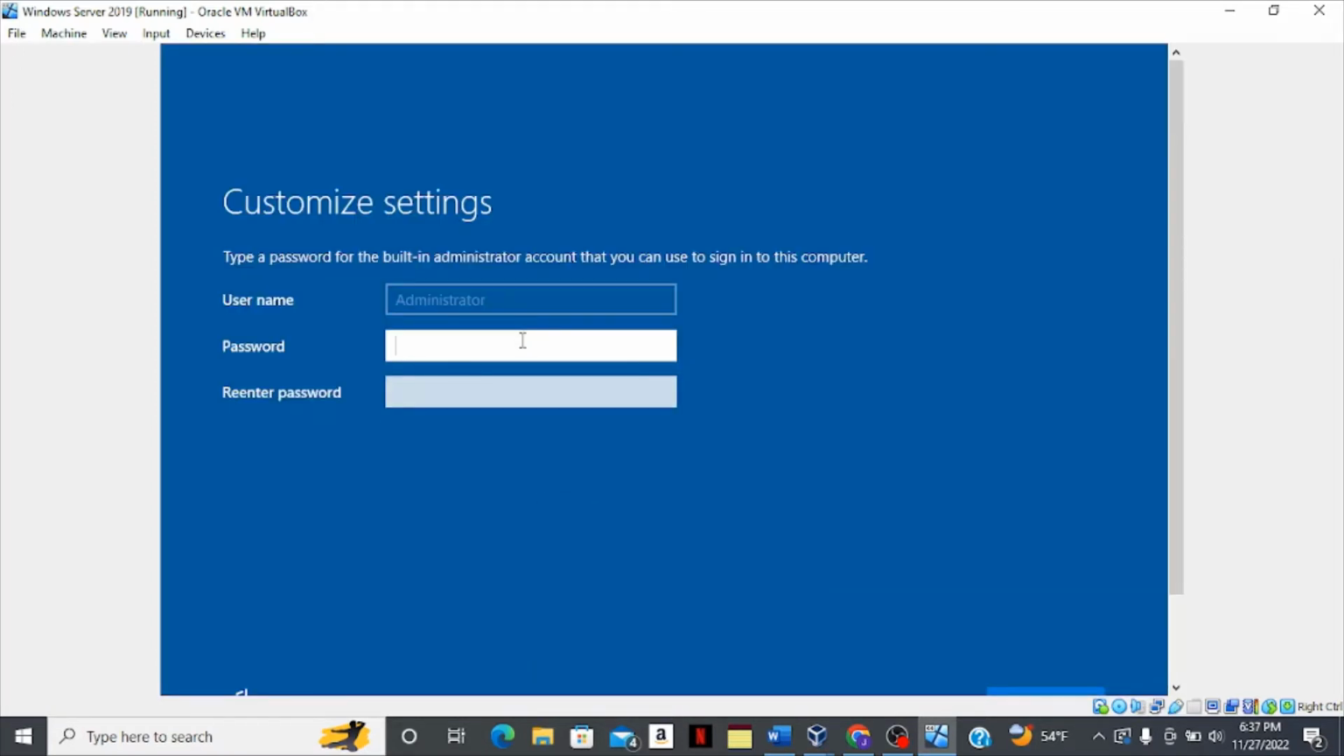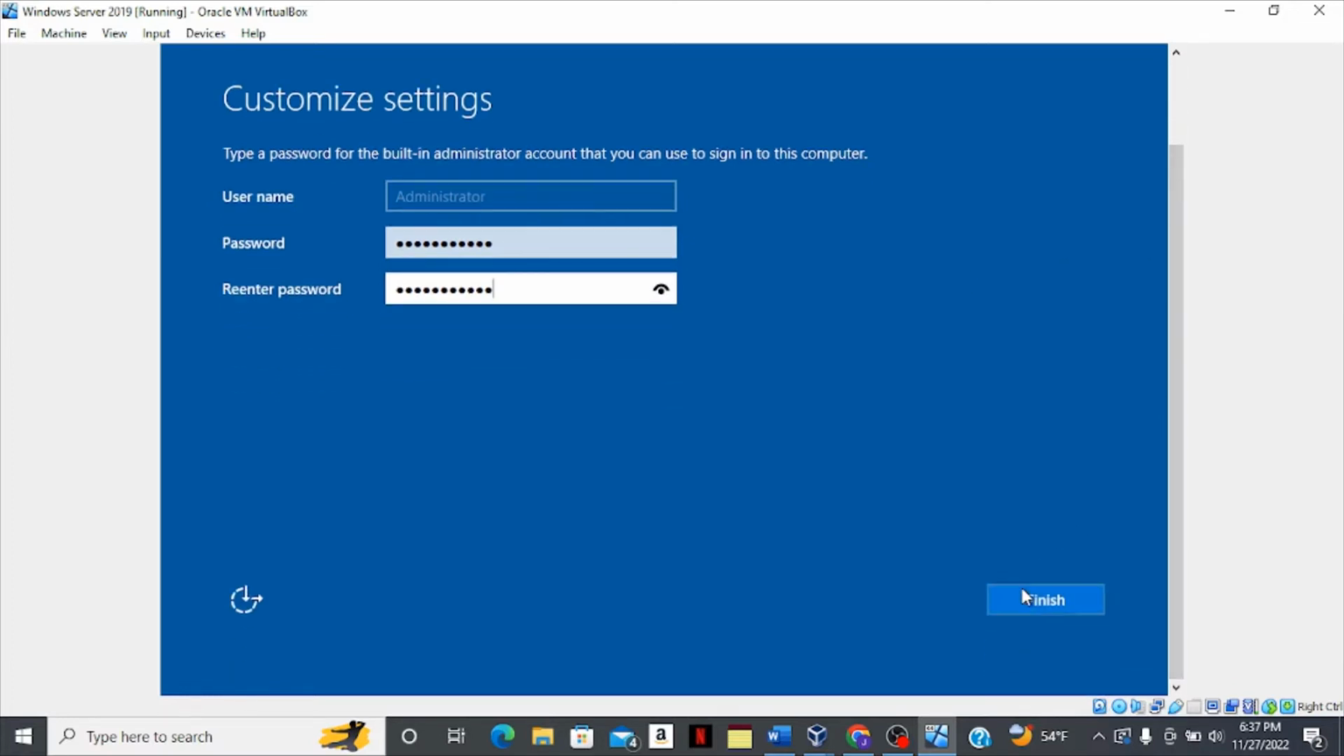By default the username is Administrator, and we're going to put in the password Password123. As you can see there, make sure to capitalize the P. Password123 again. Okay, that's good, they match. Now we're going to finish off and wait.